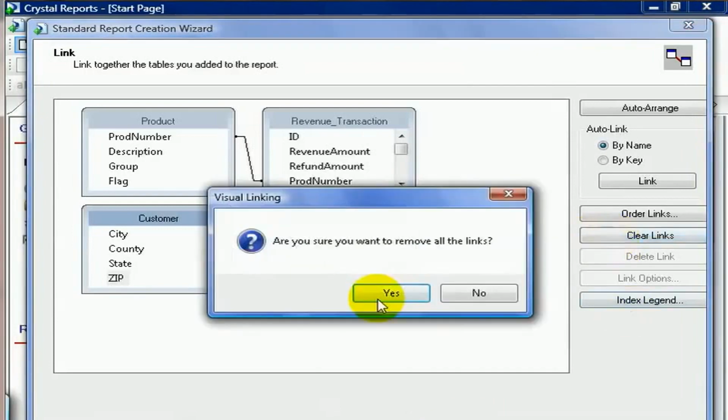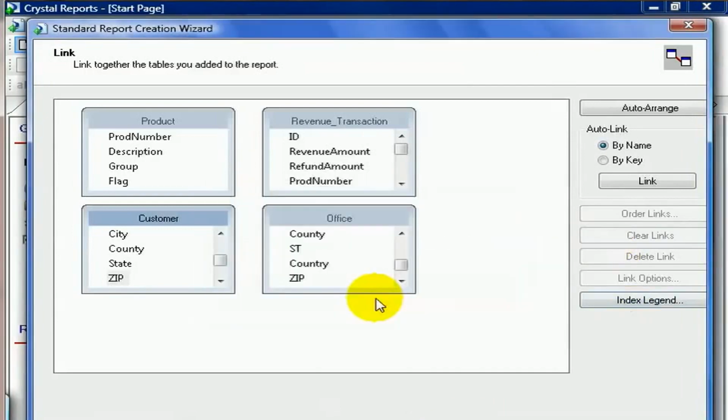As we've explained before, Crystal does have an auto linking function, but it only works if the field names to link on are identical throughout all of its tables and its relationships. Now in real life that's not always the case.